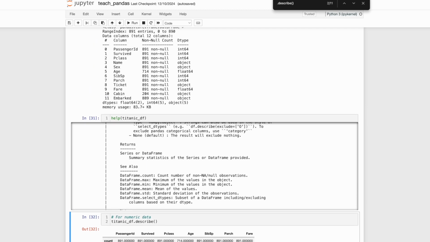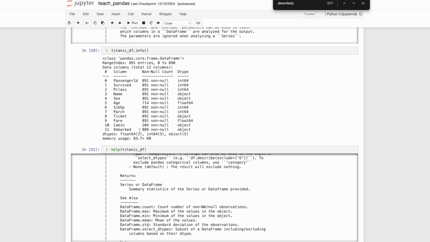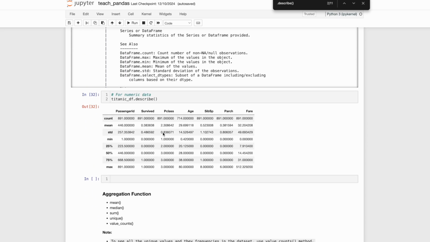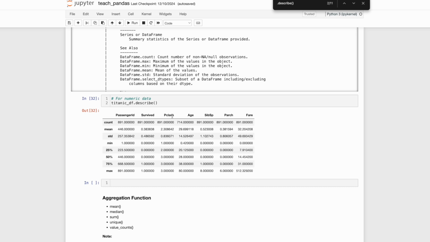As you can see, 7 of them are numerical values, float or integer, as we saw from the info. So combine the two, that's 7 columns, and of course we have those 7 columns here. Can you see this? They can be computed mathematically. Okay, so we have that as well.